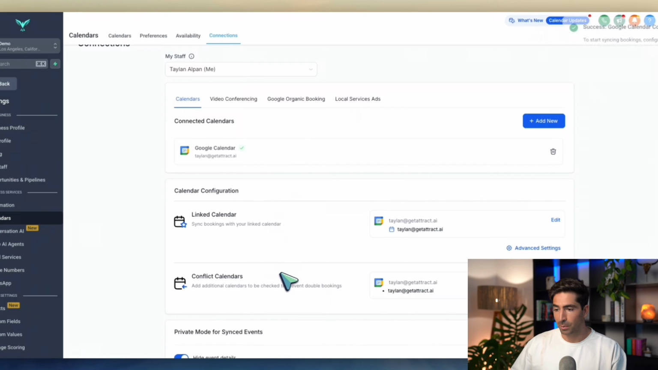The next thing you'll want to double check is that your calendar shows under linked calendar. This way the appointments that are booked through GHL actually sync to your Google Calendar, and that we have a conflicts calendar listed here. If you have any other calendars that you want to check for conflicts to make sure that there's no scheduling conflicts or double bookings, you can connect that calendar here as well and list it as a conflict calendar.